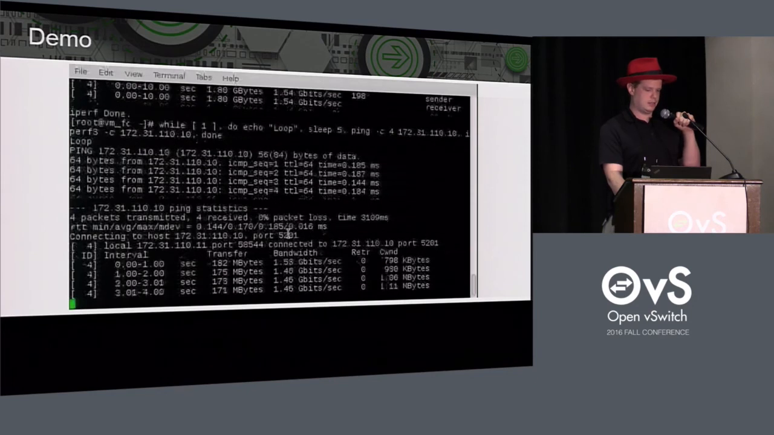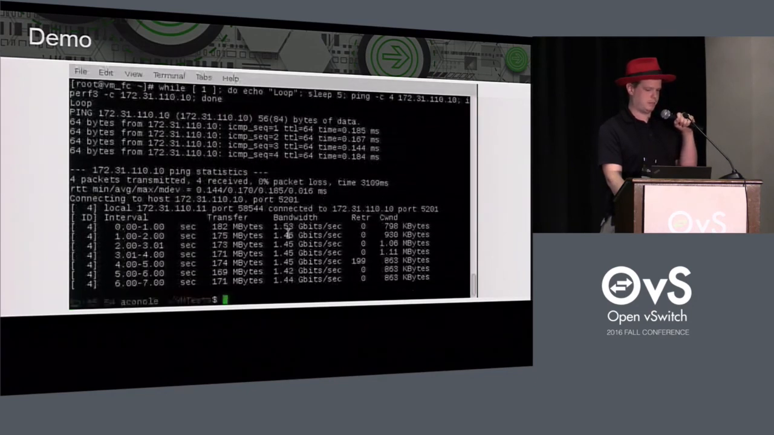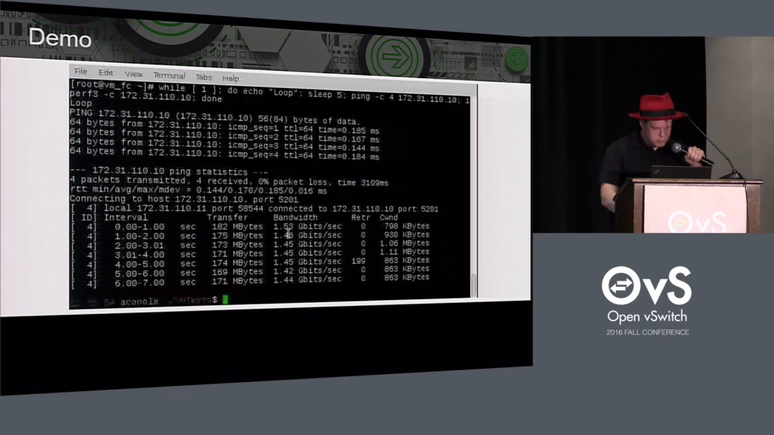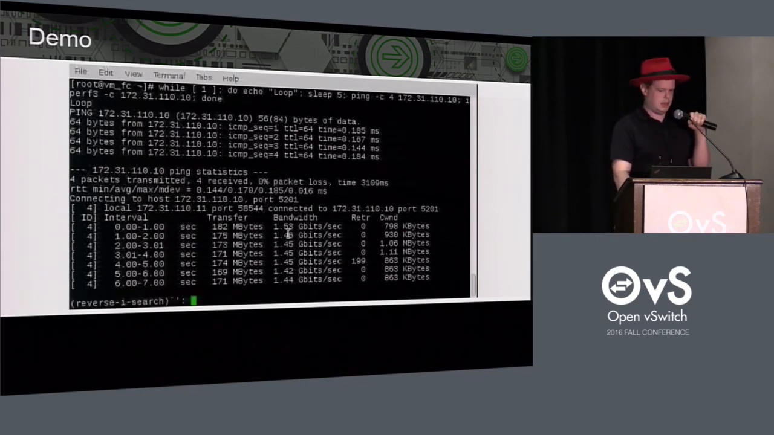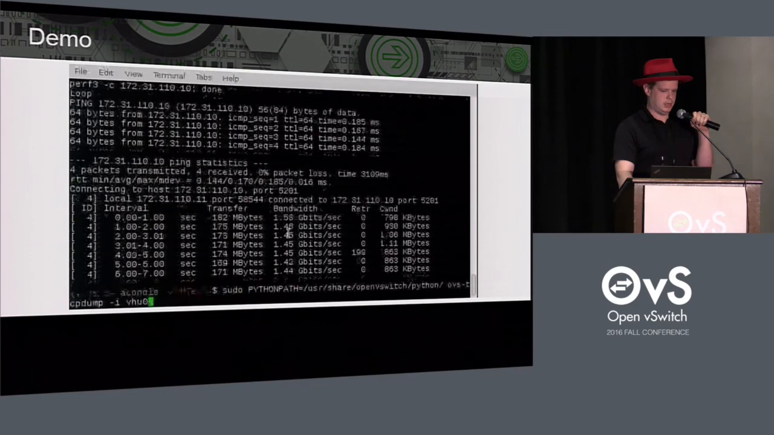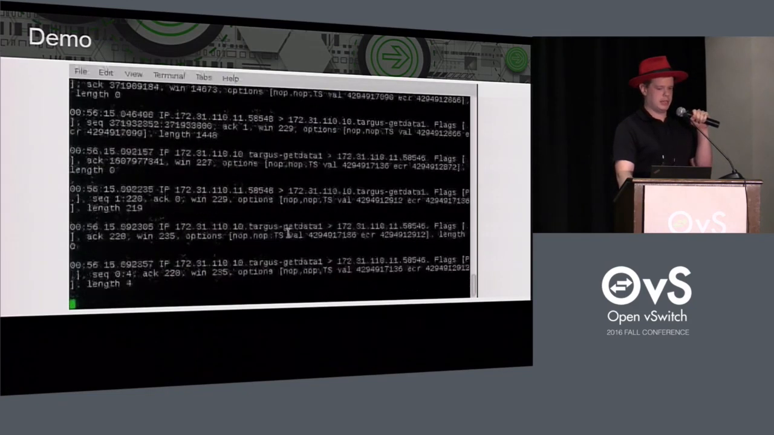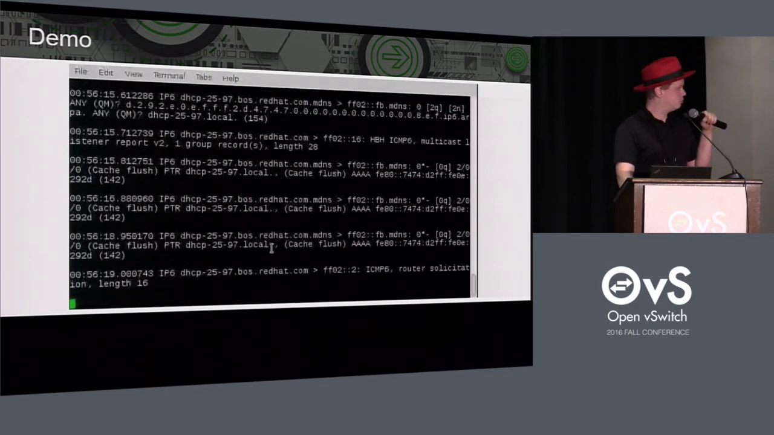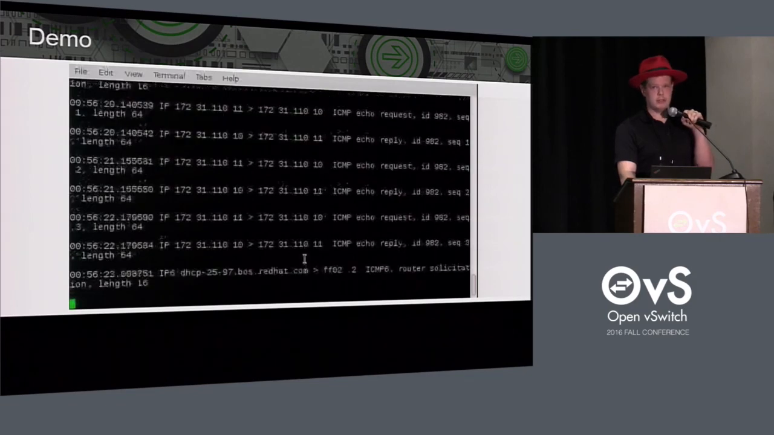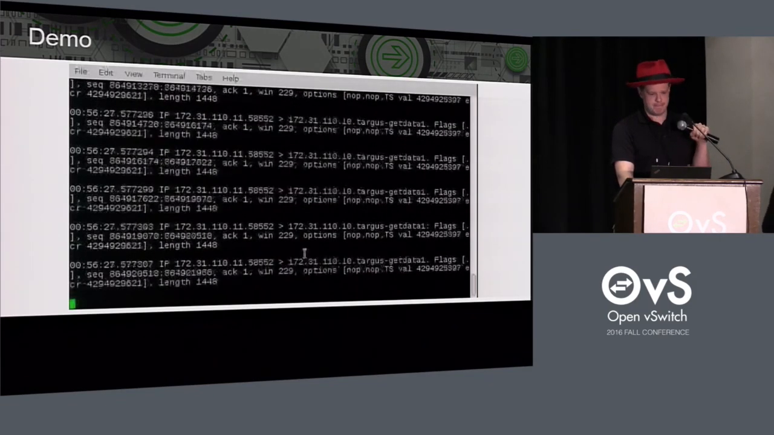We'll disconnect from the VM, and then we'll do an ovs-tcpdump to actually dump the traffic. And that's it, like 4.5 minutes from boot to DPDK.